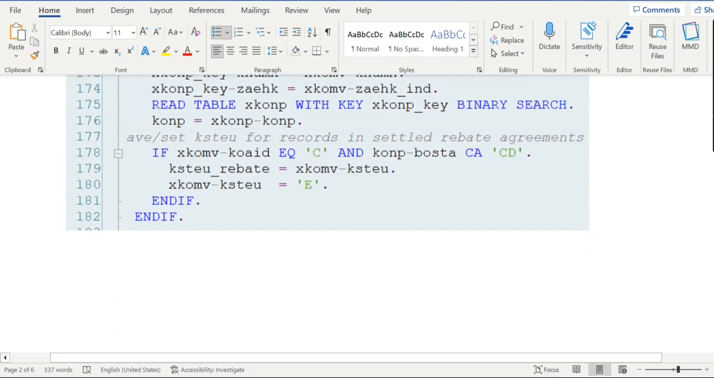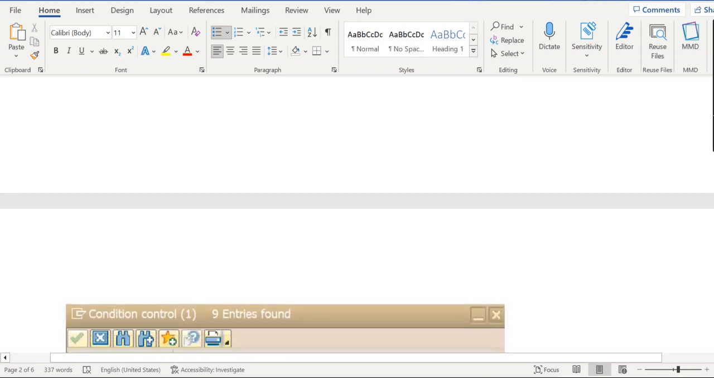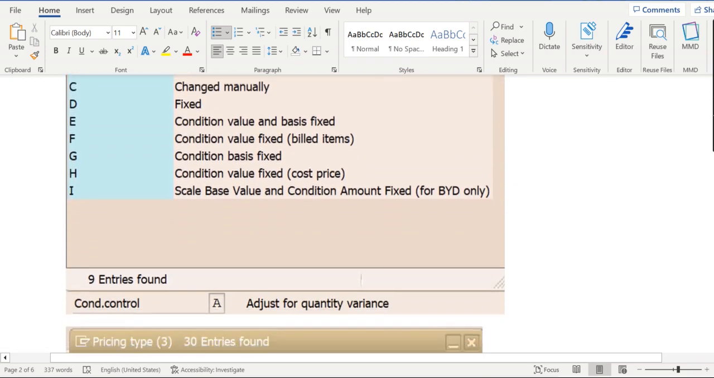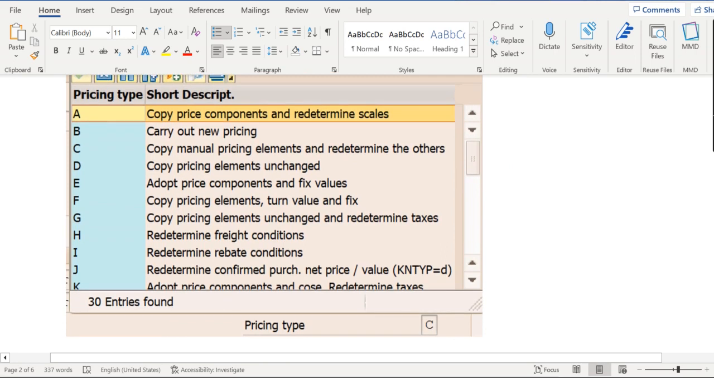And here we can see the pricing type in the copy control settings also, the pricing type config. If it is not equal to E, then only the above code will trigger. As I discussed about this pricing type in my earlier videos also: B for carry out new pricing, C for copy only the manual pricing elements and determine the rest of the condition types, D means don't determine anything, just copy as it is from source to target.